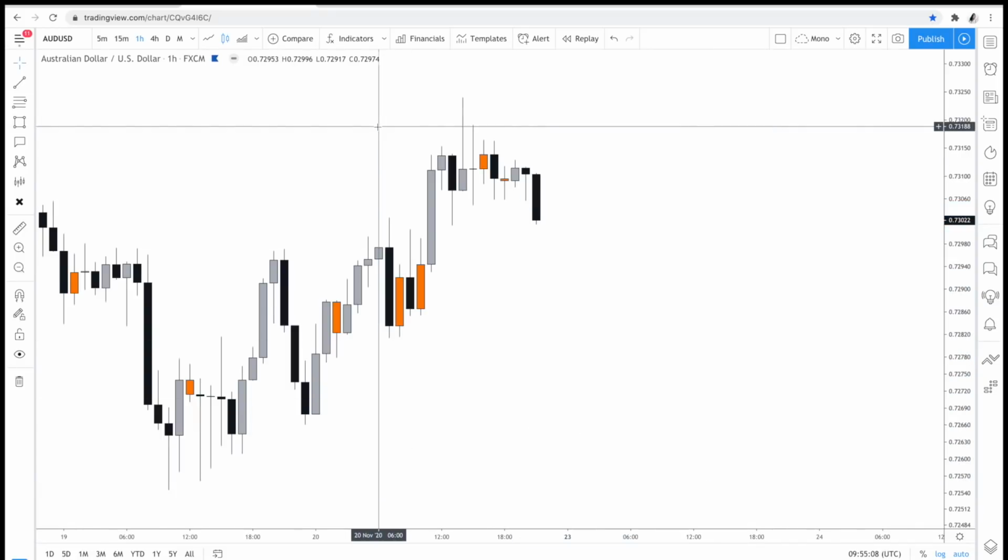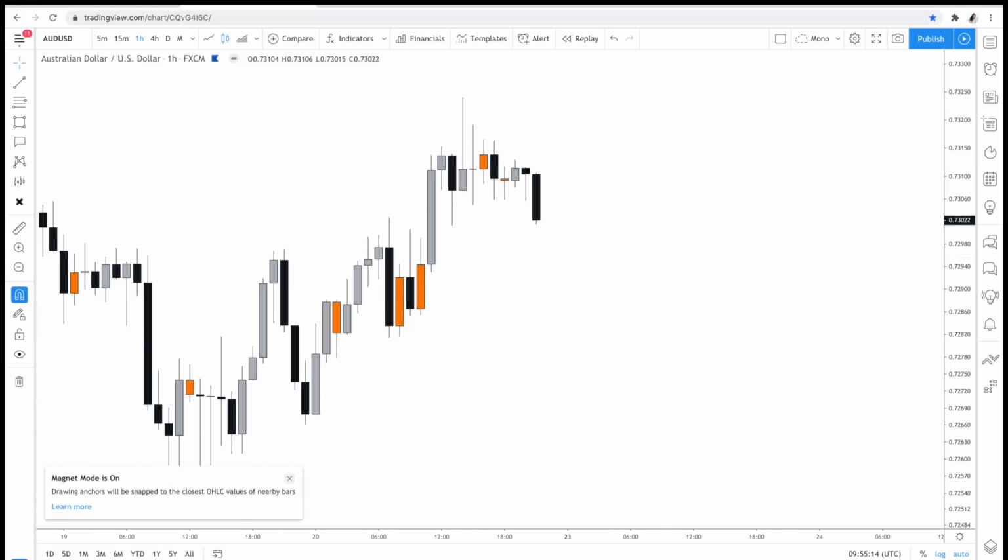Now I wanted to show you the magnet tool here. So for example, if you have a weak magnet and you are drawing, so here it says magnet mode is on, drawing anchors will snap to the closest open, high, low, close values of nearby bars. And it's very useful for those using trend lines.